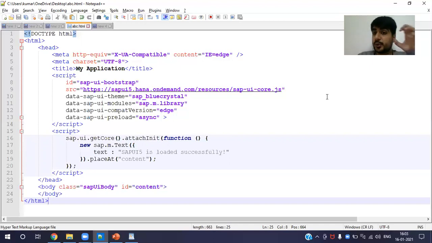And the coder, the developer, should know the entire folder structure: inside view, what you have, inside controller, what you have, inside model, what you have, inside CSS, what you have, and so on. Okay. For now, I'm not going into folder structuring. That's not the agenda for today. Let's try to understand how to create a single, simple SAP UI5 app.